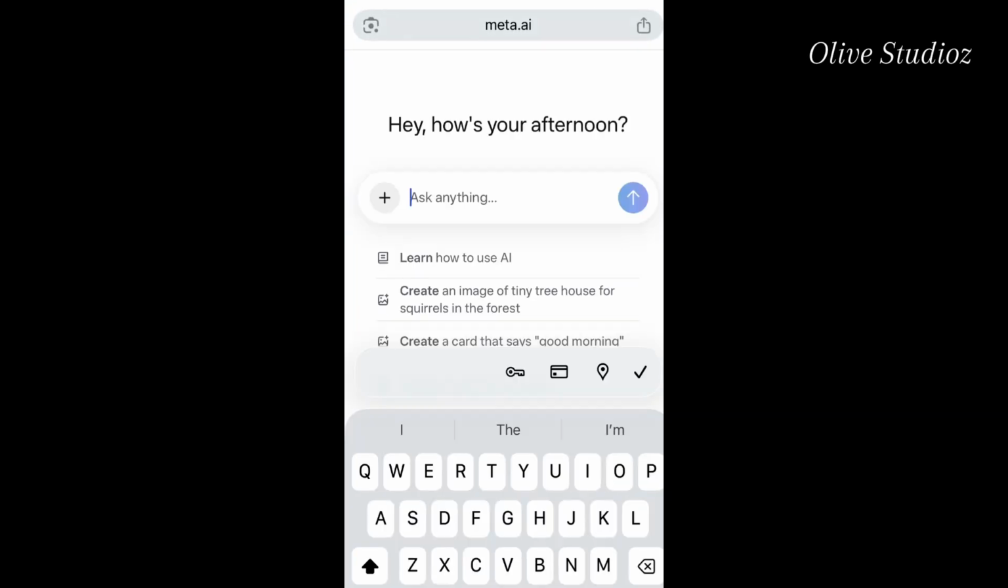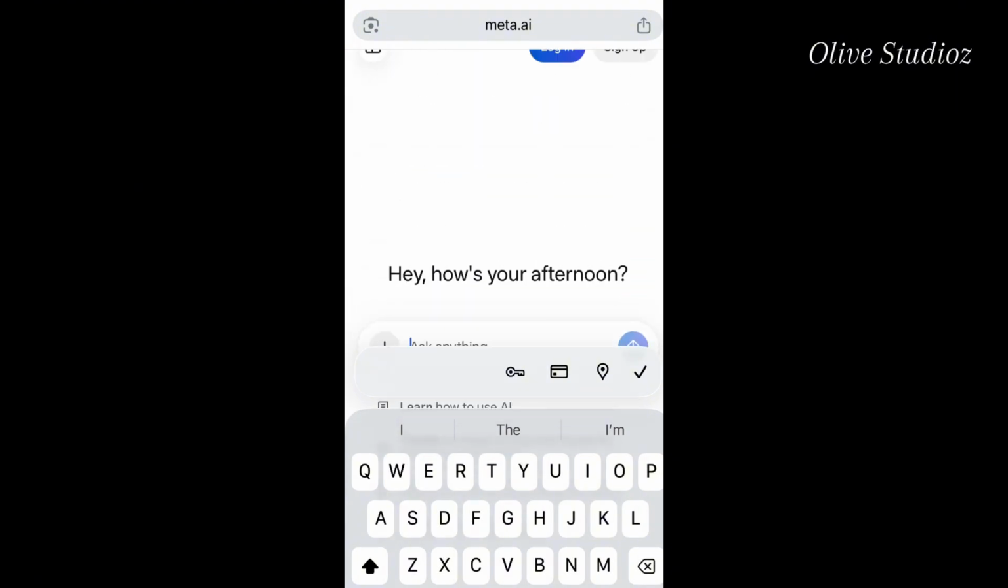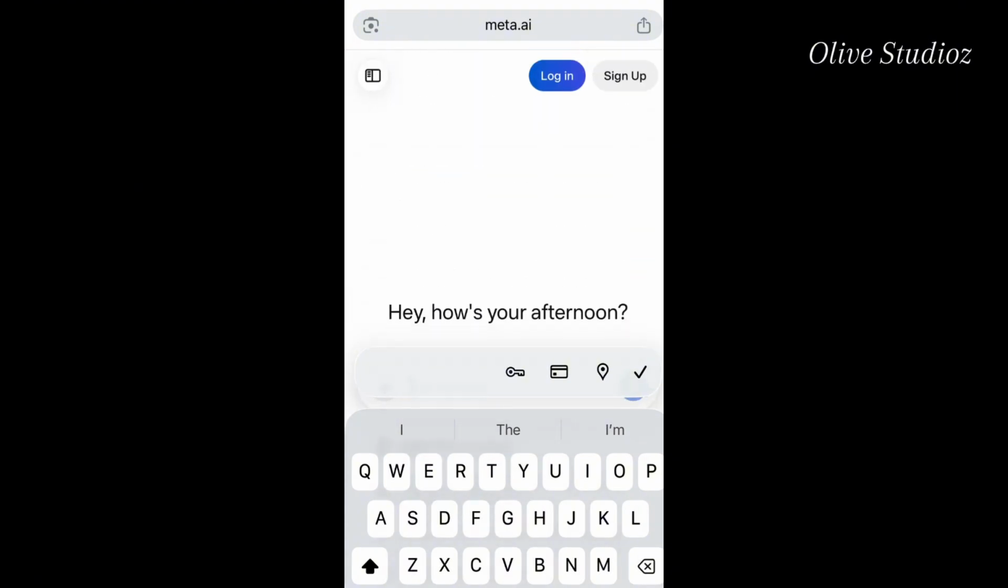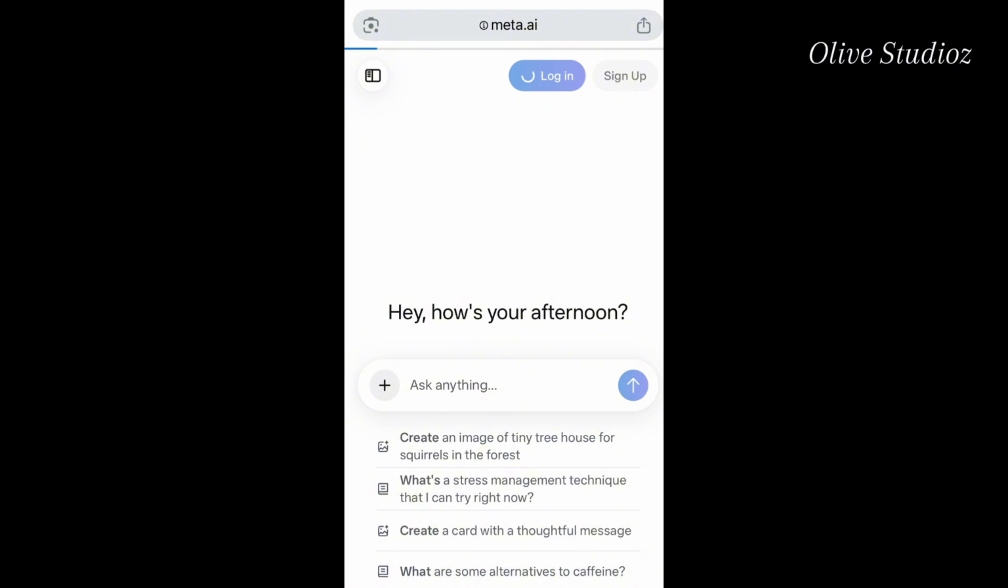So once you come to Meta AI, you're going to see this thing. But the thing is, you will have to log in, because if you don't log in, you will not get the full information of what you want. If you don't have an account yet, you click on sign up. I've used Meta AI in the past. I don't need to sign up again. I just have to click on login.